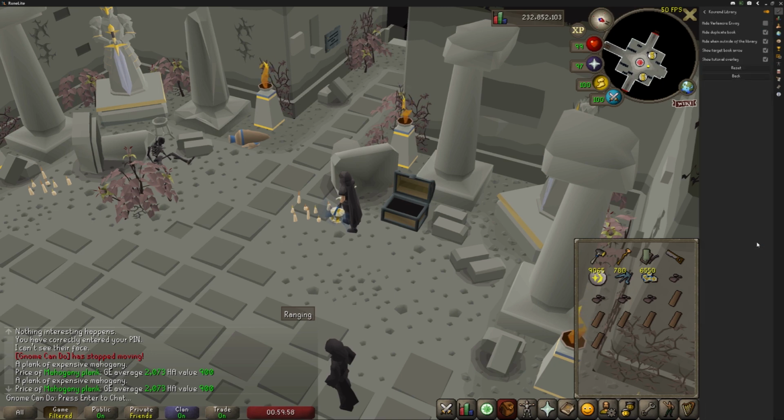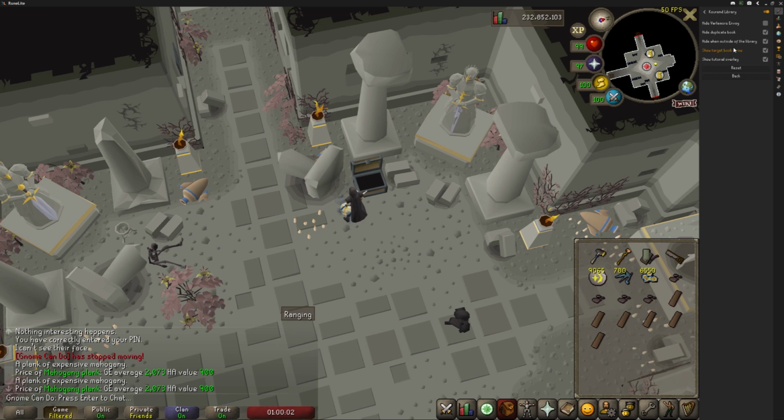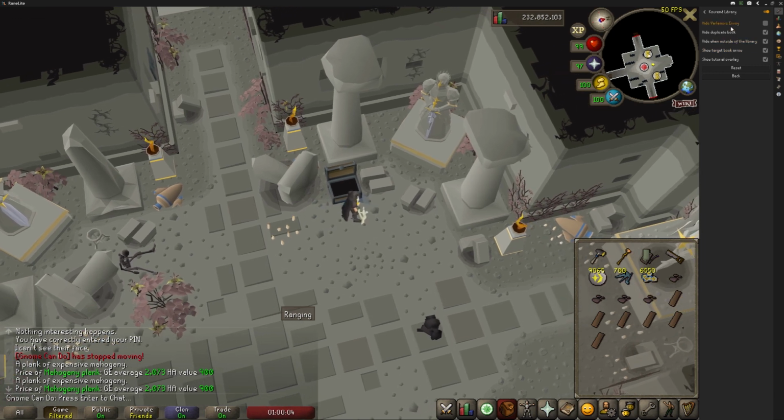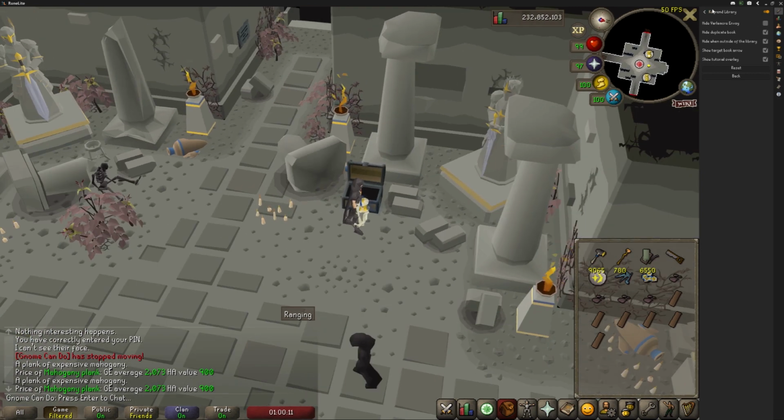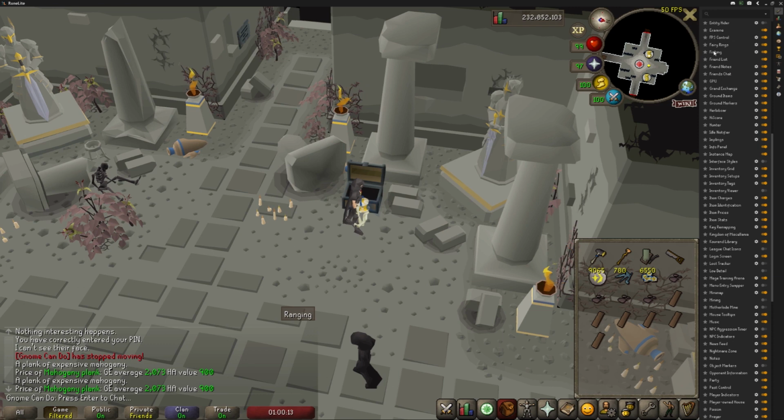Koran Library. I haven't gotten to use this personally because I finished books before the Runelite plugin even came out for it. But this will show you where all of the books are in Arceus Library, and you just walk there and go get them. It's amazing. Definitely keep this guy on.